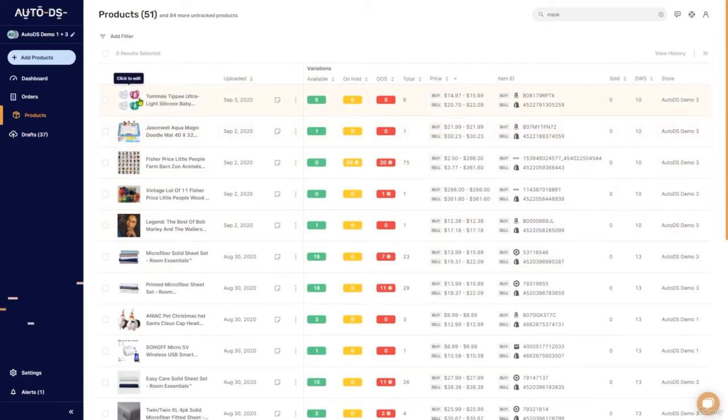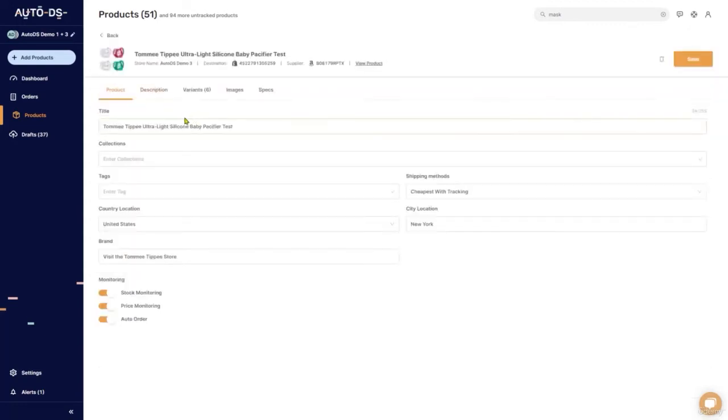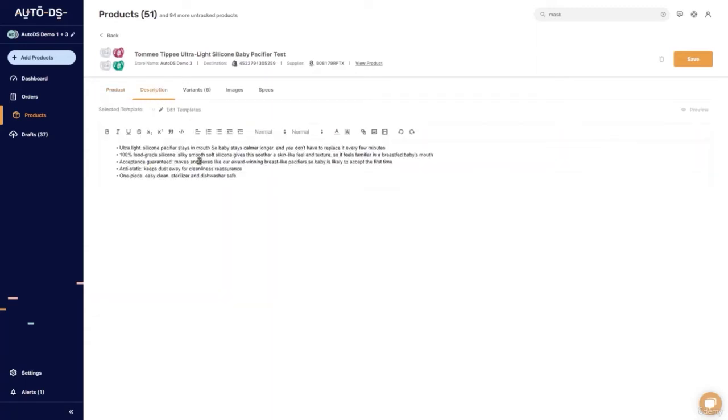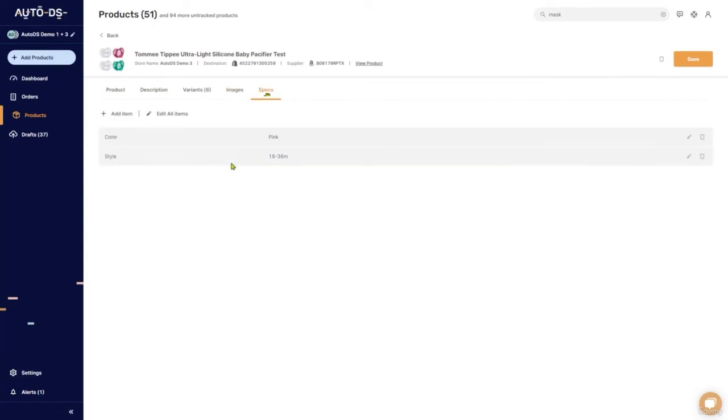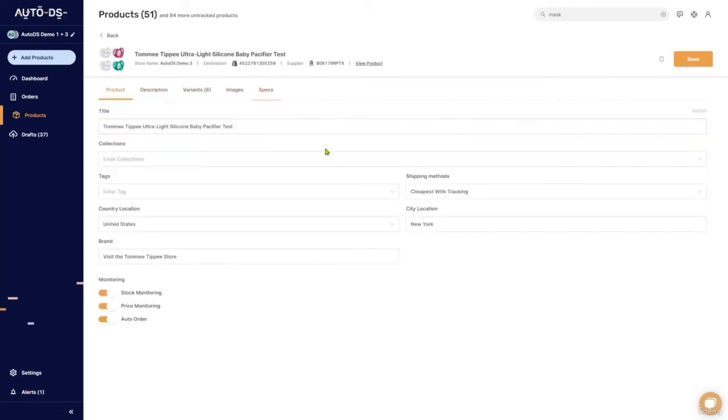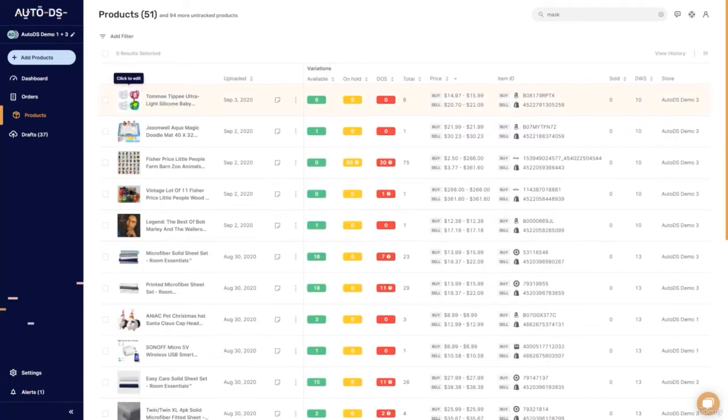The first thing that you'll see is your item's picture. If you click on the picture, you'll be taken to the full item edit page, where you can edit the title, the collection that it's in, the tags, the country location, the brand, shipping methods, the city that the item is in, the stock monitoring, price monitoring, and auto ordering if you have it on. You can edit the item's description, you can edit the variants, you can edit the images, the item specifications. So those are all of the options that you have for editing the product by just clicking on the picture in the products page.